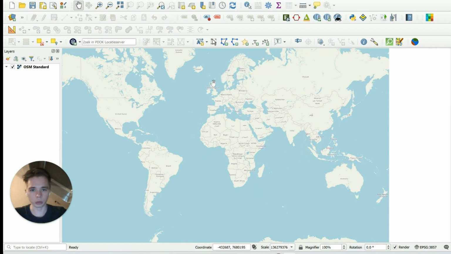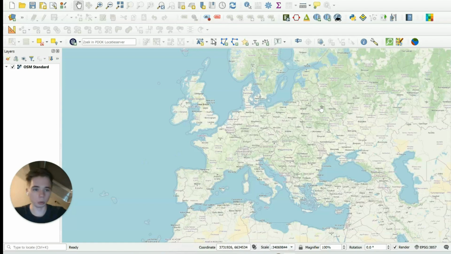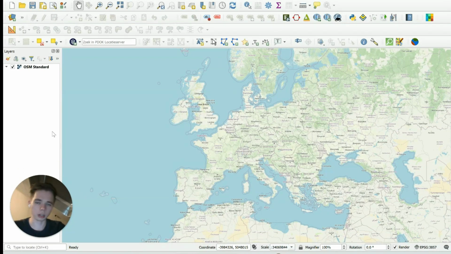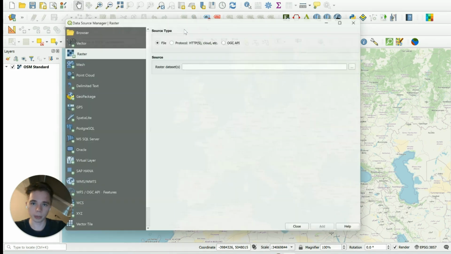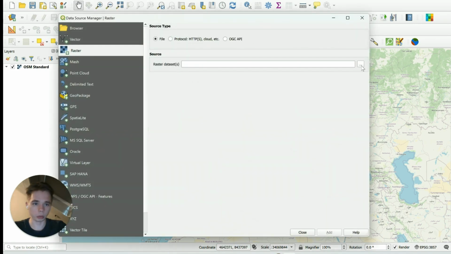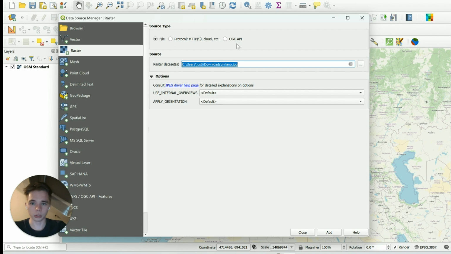So right here we have the OpenStreetMap, and what we will do is add in a PDF. So I have a PDF, or technically an image, saved of a layer. Right here I will add my layer as a raster, and I'll select it with this button right here. As you can see, I clicked up my Milano image and boom, I added it right here.